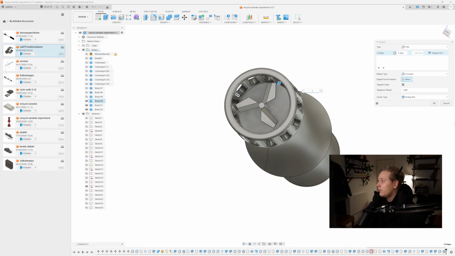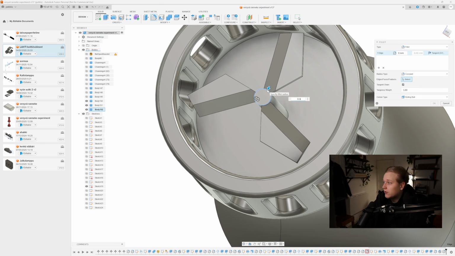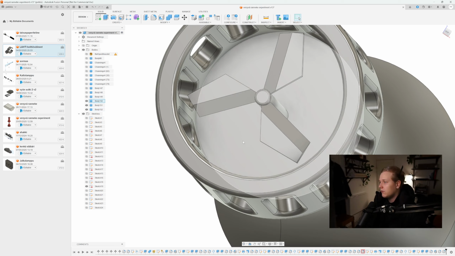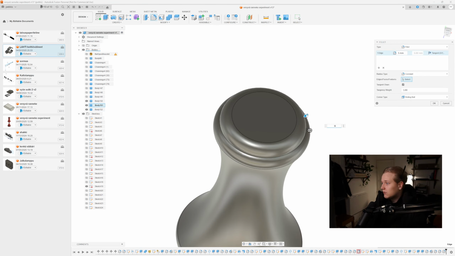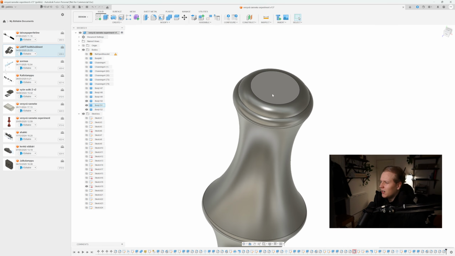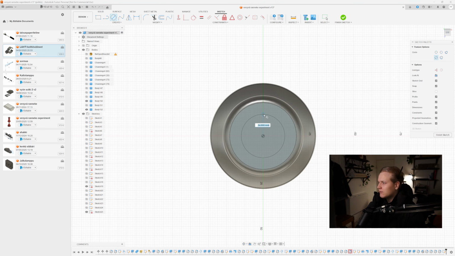Now some more filleting over here. Let's do like 1mm. It's good. Over here 0.5. It's good. Over here for the button. Yeah, that's fine. I actually don't like the button. Let's get rid of it and make it again. Yeah, I want to make it smaller. It kind of got blended into the filleted edge of the mixer there.